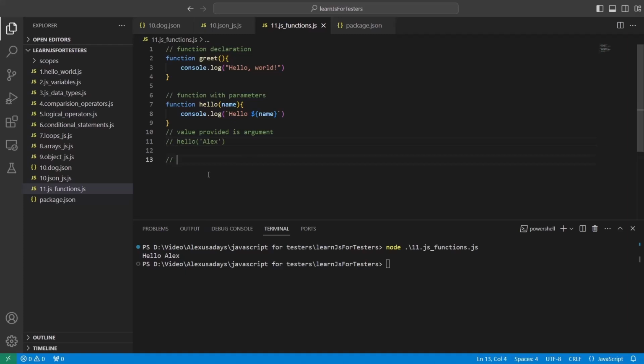And the next one is anonymous function. When you have an anonymous function, you don't actually provide the name of the function, so you want to have it in the variable.